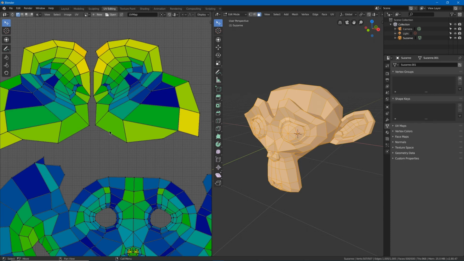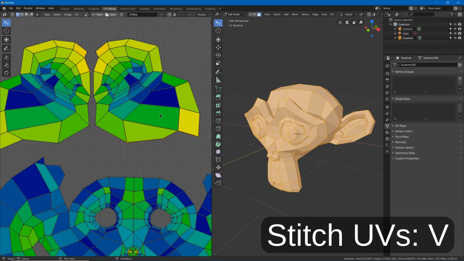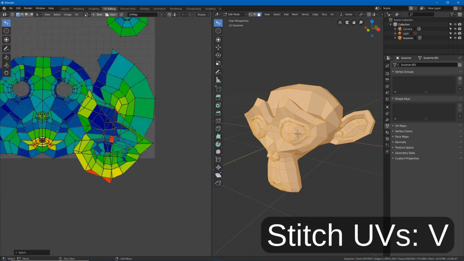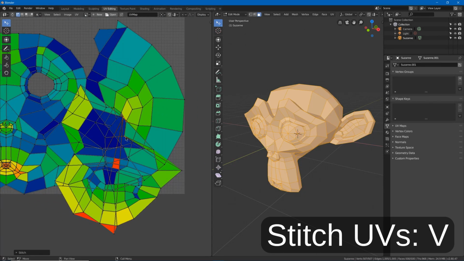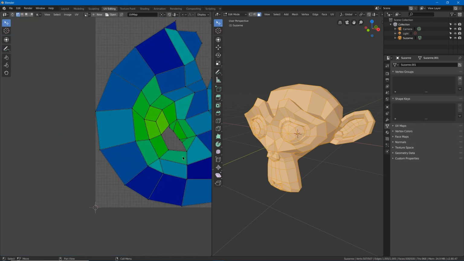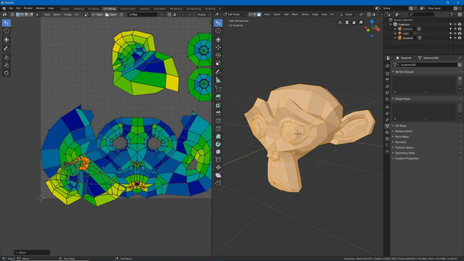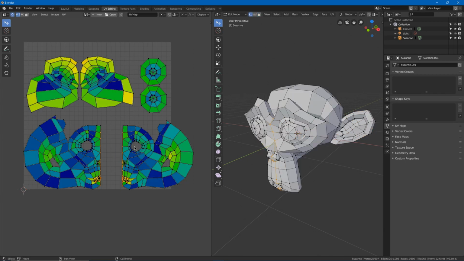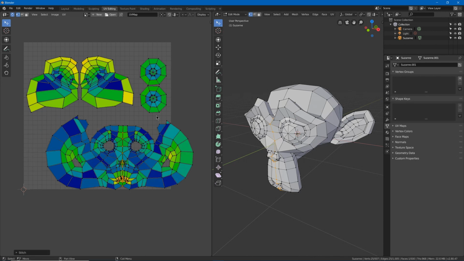Next up, I can grab some vertices, and if I hit V and left click, it will try to stitch itself back to where it's normally connected. So I could grab these, hit V, hit left click, and it'll attach the ear to the head, although it doesn't work nicely here. Let's say I had divided this head in half. If I hit V, it'll connect it back.